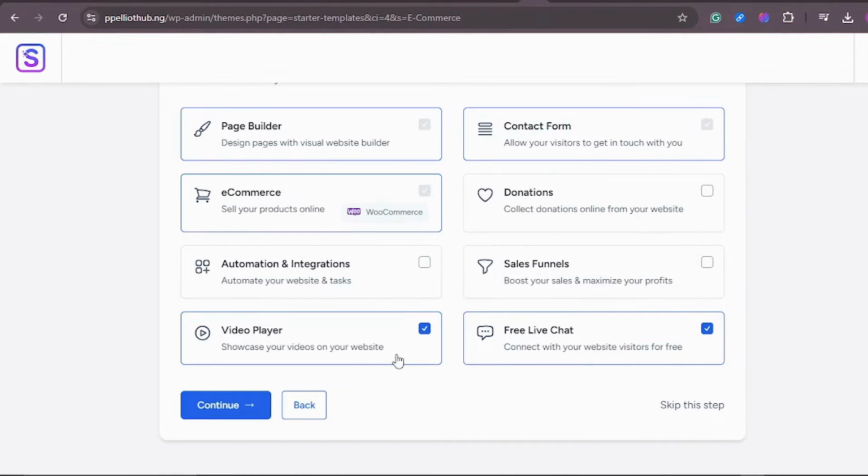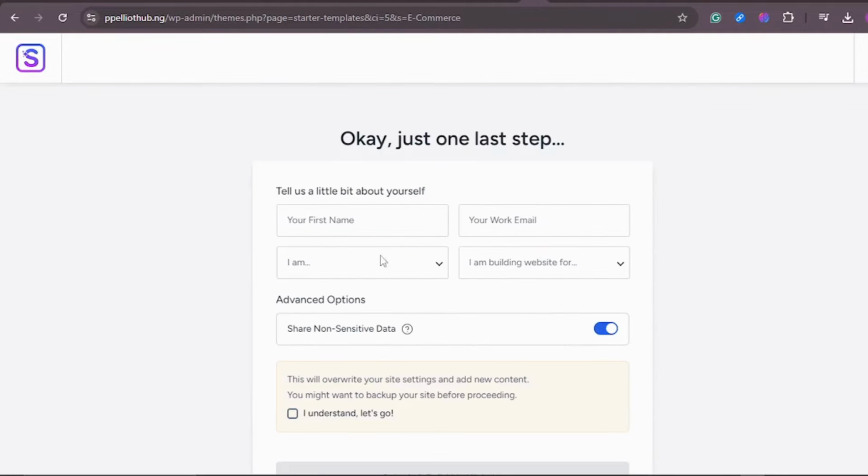We don't want to use this video because we can add it with Elementor, and you can add a new video section with Elementor. So all these are what we need. I'm just going to click on continue.